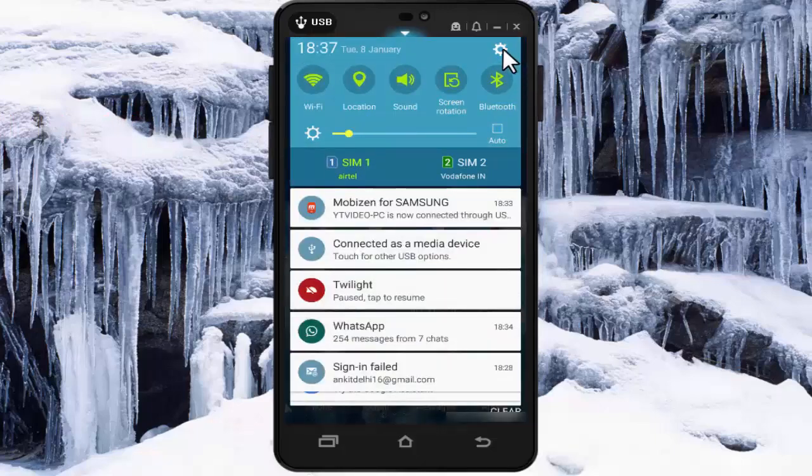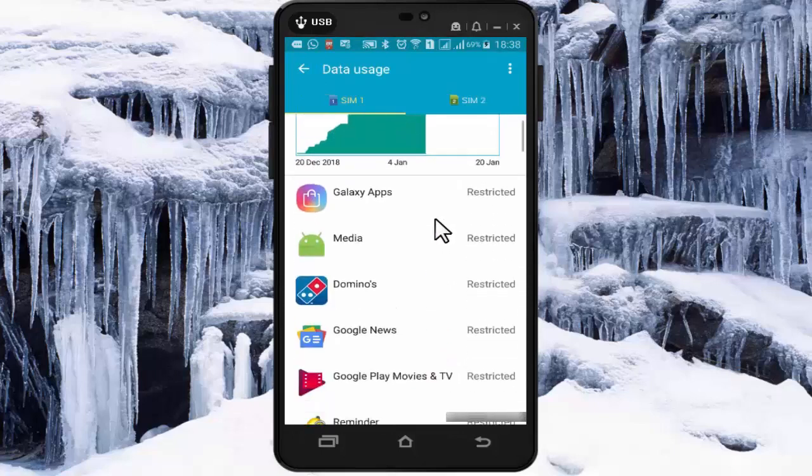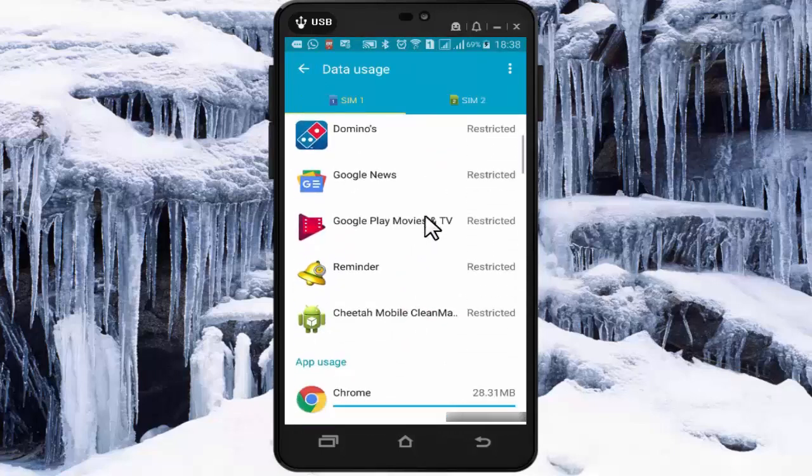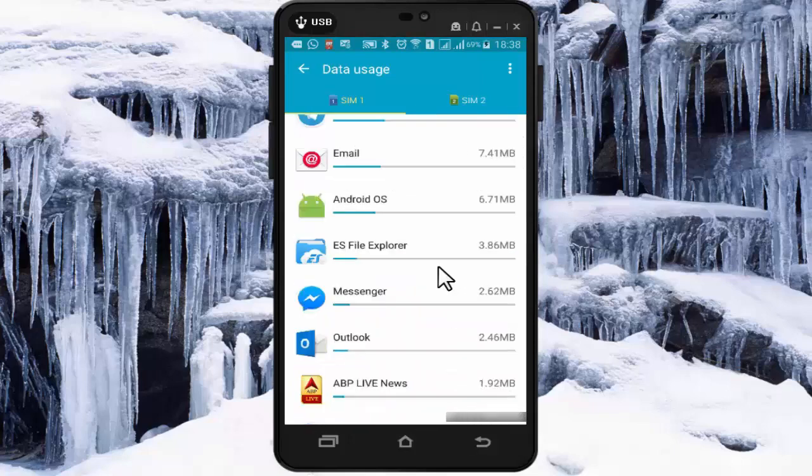press on this gear icon. Here press on data usage. In data usage, you need to restrict background data for your less important apps.